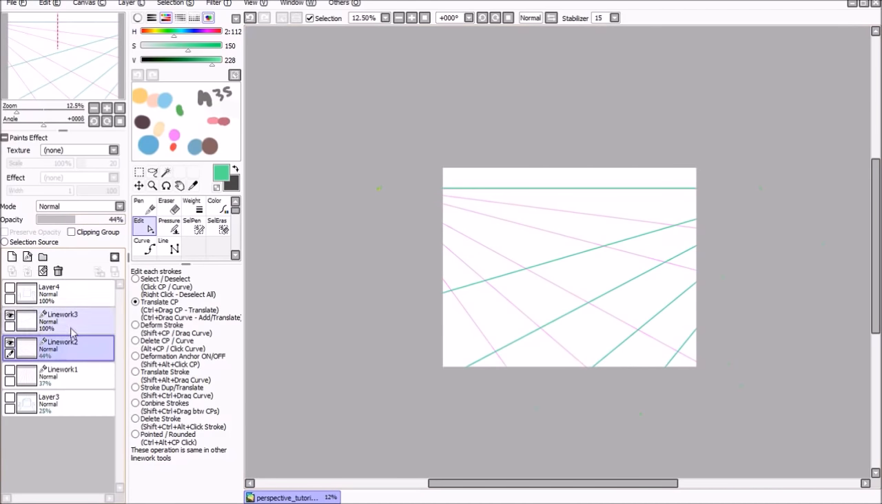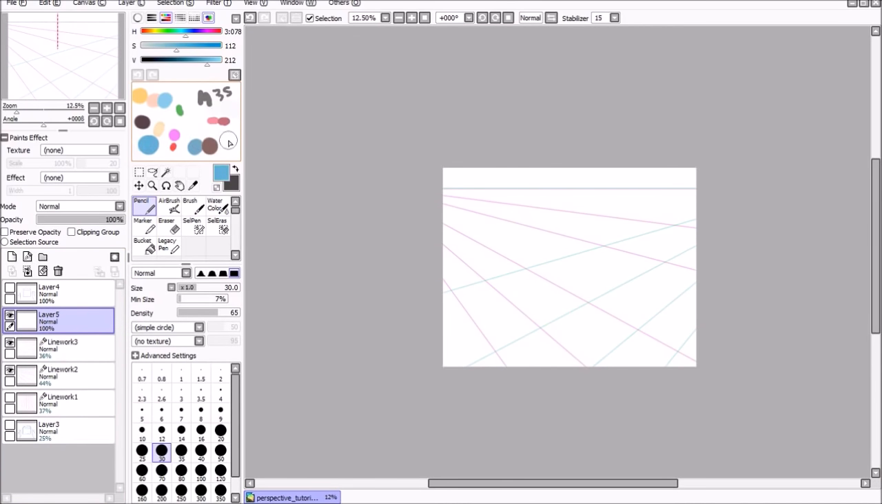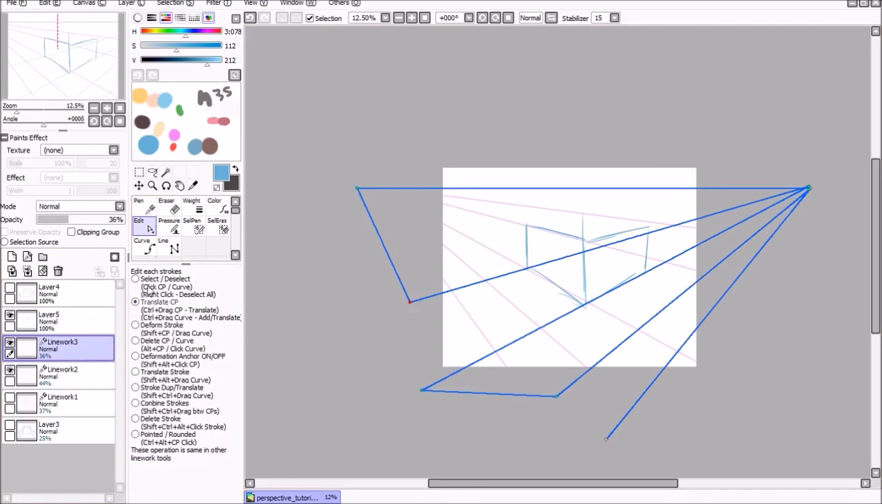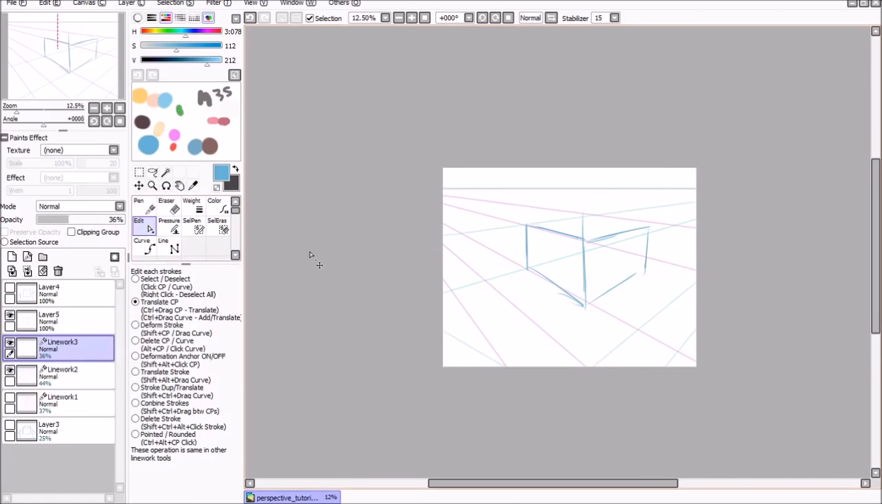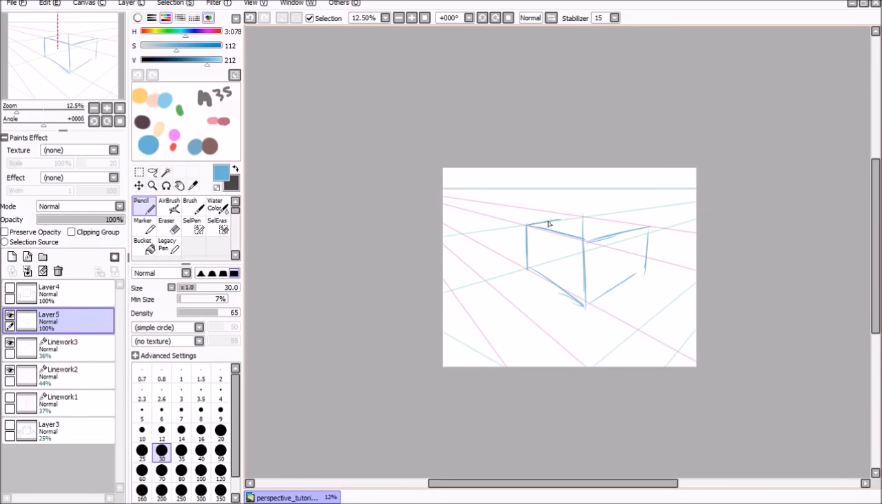And then just like before, you can reduce the opacity if you need to, and make a layer over top, and quickly and easily sketch things in two-point perspective. You can, I think, do both points on the same layer if you find that easier. I just tend to get a little muddled up with which lines are which, so I just find it a lot easier to make things as two separate layers for two separate points.